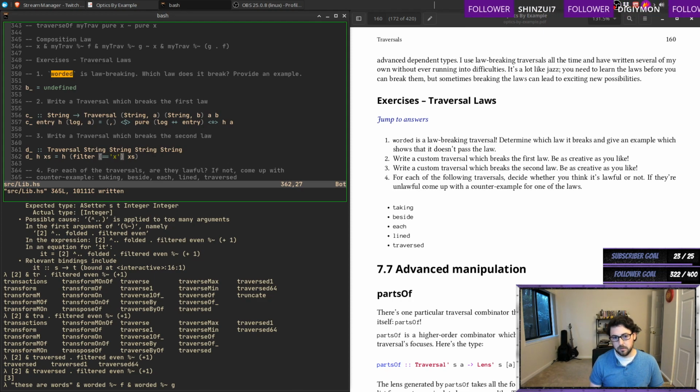But does it break the first law as well? I think it does. I don't know. That's not really the question. Just it breaks the second law. Maybe there'll be more interesting examples in the solutions that we can think about. I don't know. I don't know how to break this law.